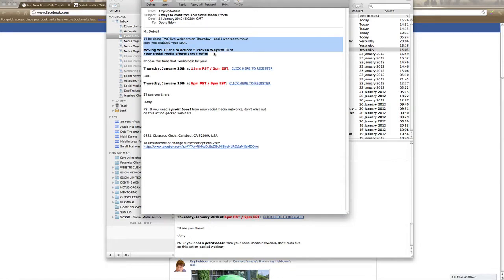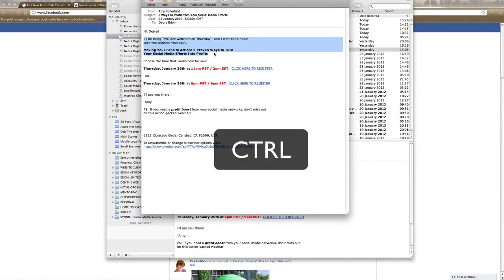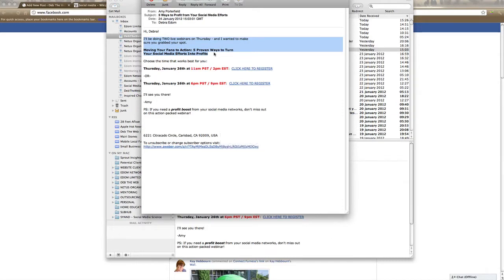The next thing is go to your keyboard, and if you're on a PC, you need to press the Control button, which is CTRL, or if you're on a Mac, it's the Command button, CMD, or Apple button. So once you've highlighted your text, hold down the Control key, and then at the same time press C. What that does is copy the text that you've just highlighted.